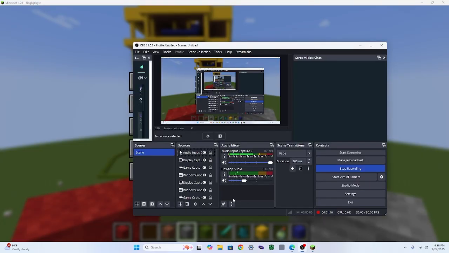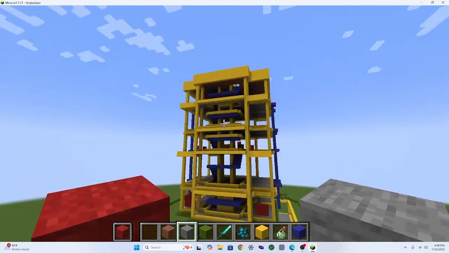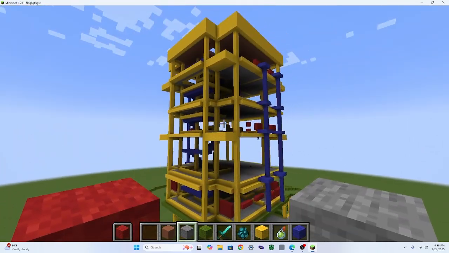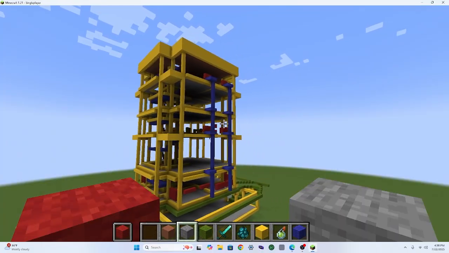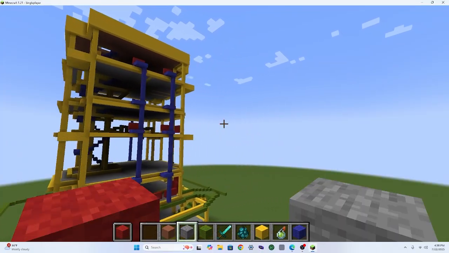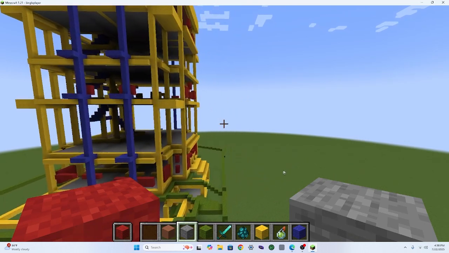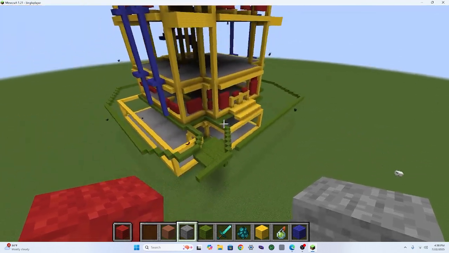Hello, I'm back. I've been doing this for about 4 hours, as you can see by the recording. I built the outline of the level. It actually looks really good, I think. I'll explain some of my design choices. You may have caught them if you're paying attention.